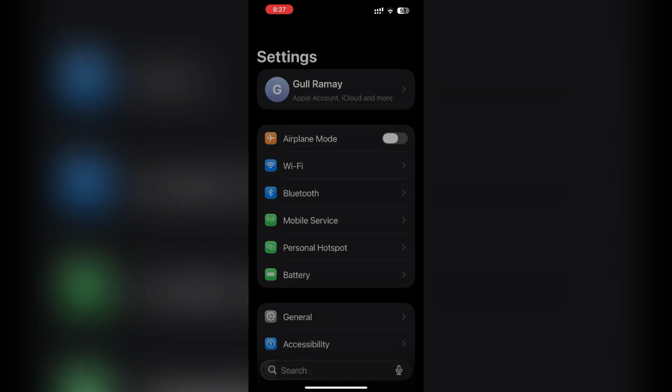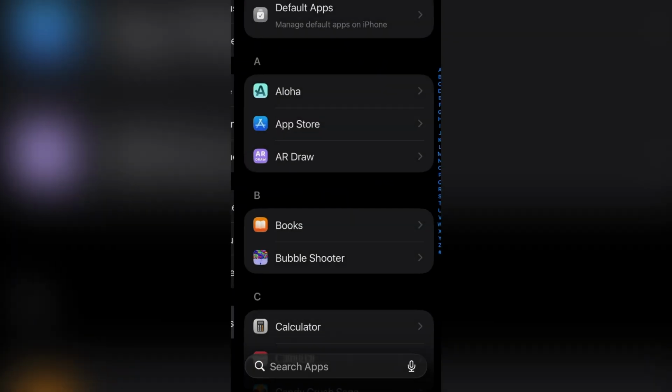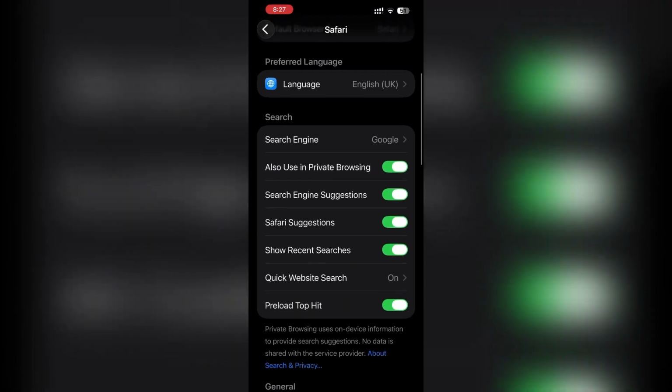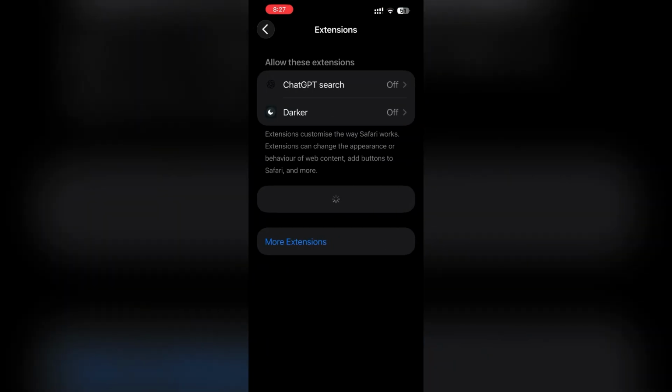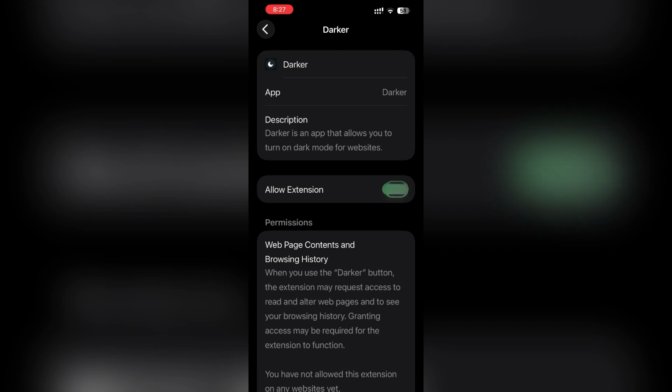To enable it, open the Settings app again on your device. Scroll down and tap Apps. Then search for Safari. Open Safari Settings, scroll down, and look for the Extensions option. Tap on it. Here, find the darker extension and tap on it. Then enable the toggle to turn it on.